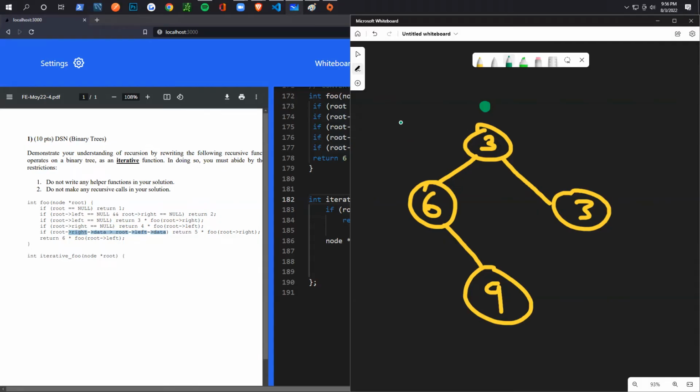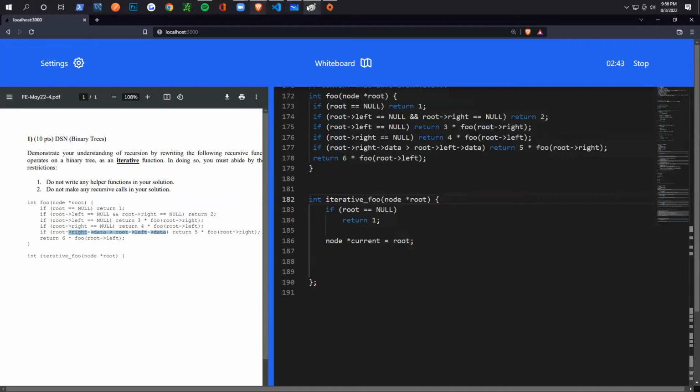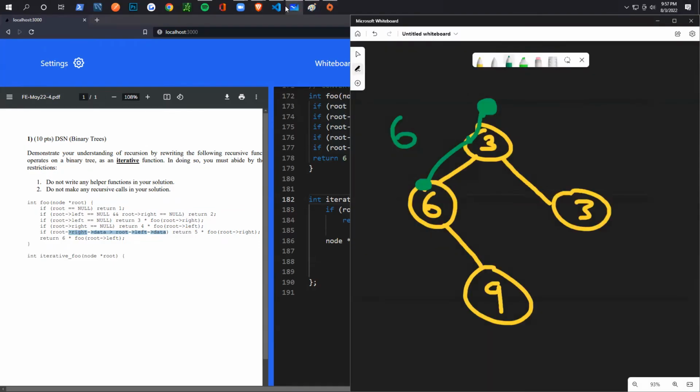So we're going to have 6, and now we're going to go to the left, maybe here. And let me just make sure the timer's not going to run out. Okay. Now from this point, we're going to check our conditions. We can quickly see we don't have a left, so now we're going to go to the right. So now we're going to have 3 times whatever returns from the right.